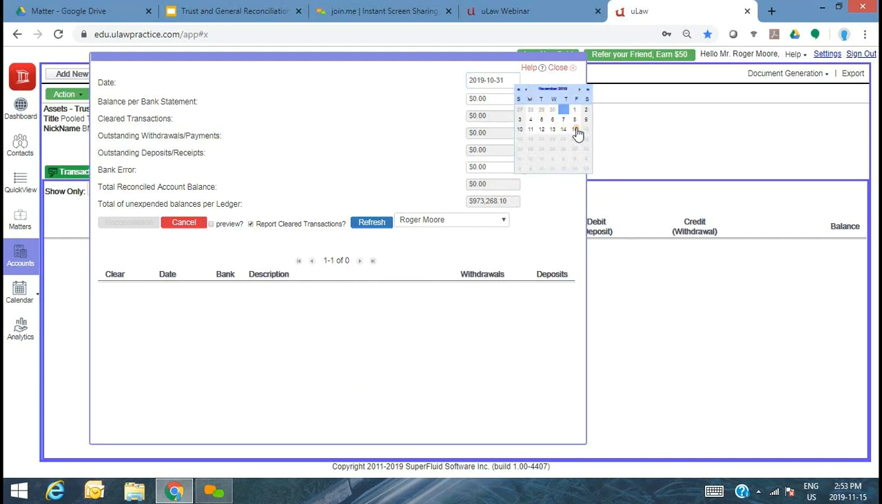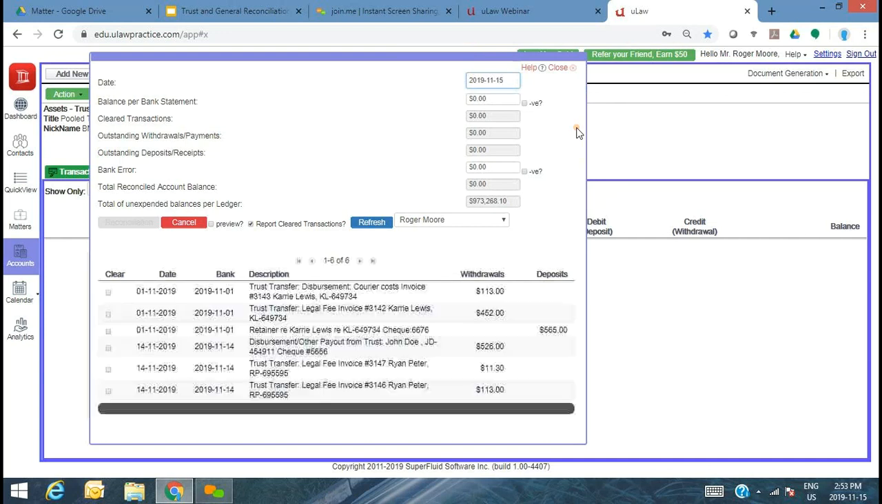So I'm just going to go back to my current date. As of today, from the 1st of November till the 15th, there are about 6 transactions that have been recorded into my accounting system.